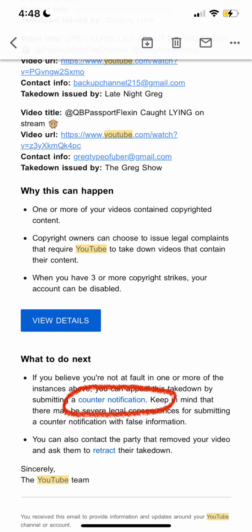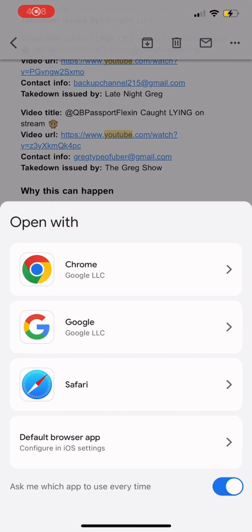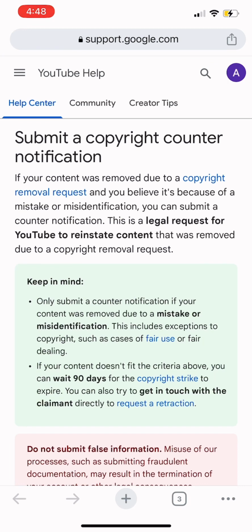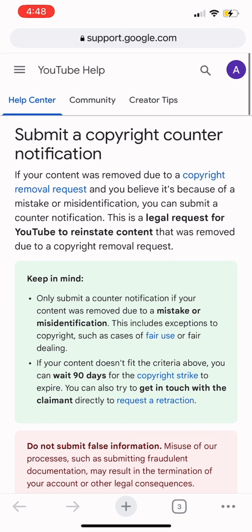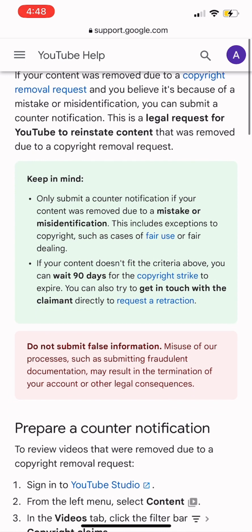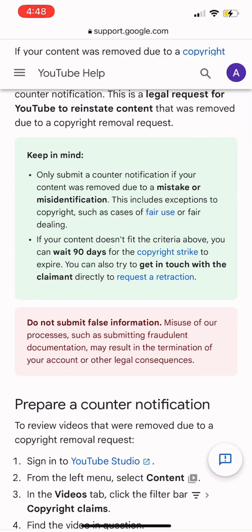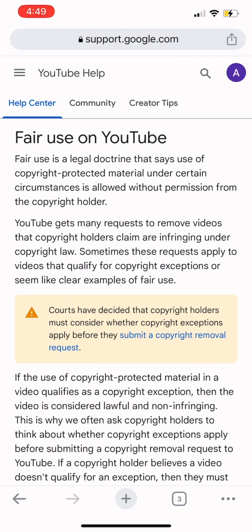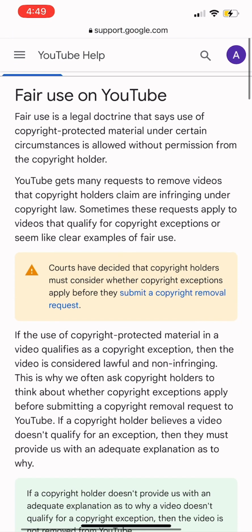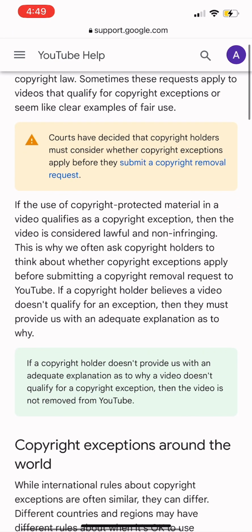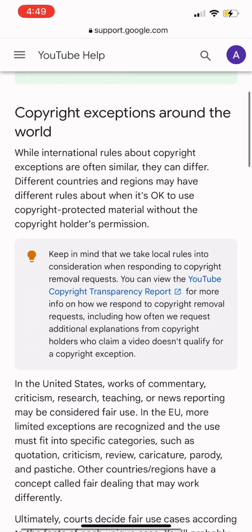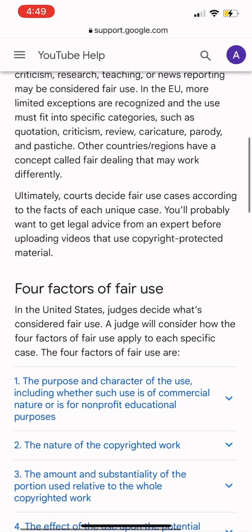So here I click on it, open up your browser. It'll take you to your little submit a copyright counter notification. It gives you a few examples of how to do this, giving you warnings like do not submit false information, etc., showing you how to submit the removal request, etc., etc. I clicked on what constitutes as fair use. We're just going to fast forward through this part really quick. You guys can click on this stuff or slow down the speed and watch it yourself.